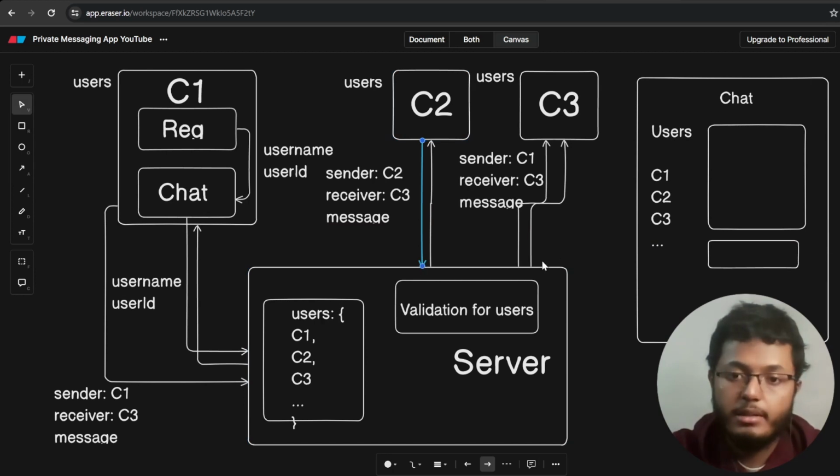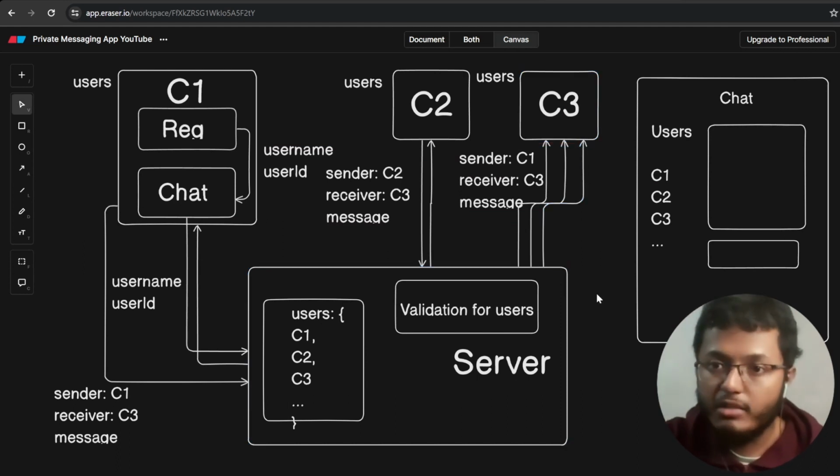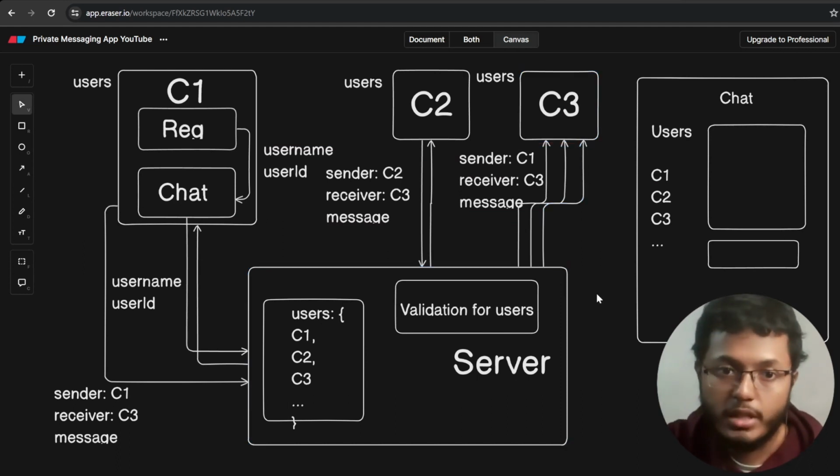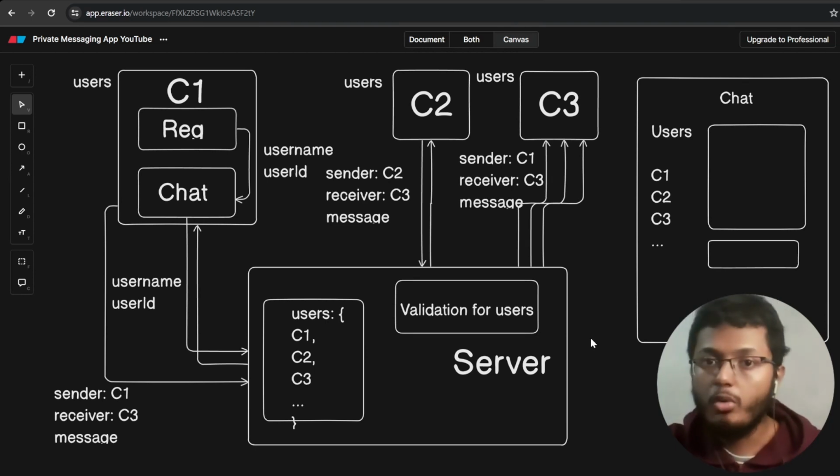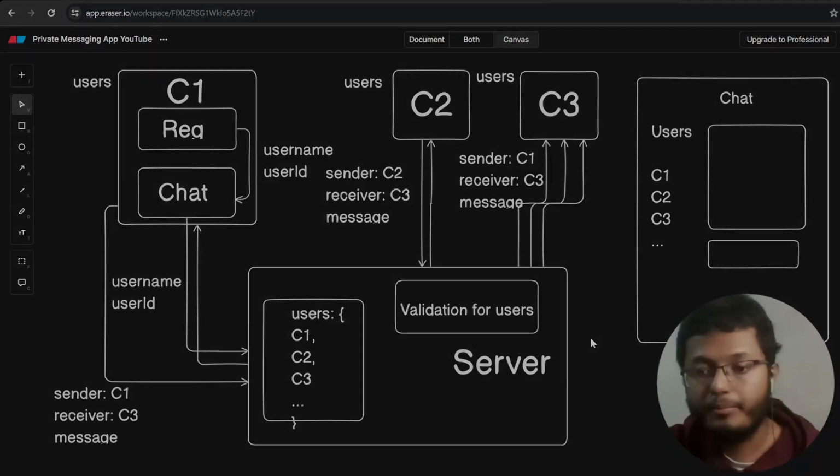The validation will happen, and again similarly it will go to C3, like it will receive another message. So this is one high level overview of what are the things that are happening here. This is something that we will now be coding. So let's get into our VS Code now.